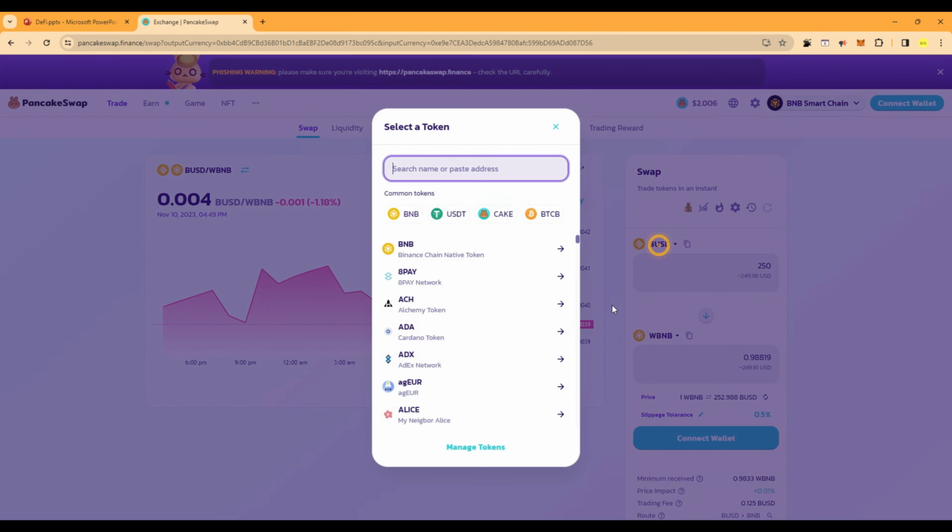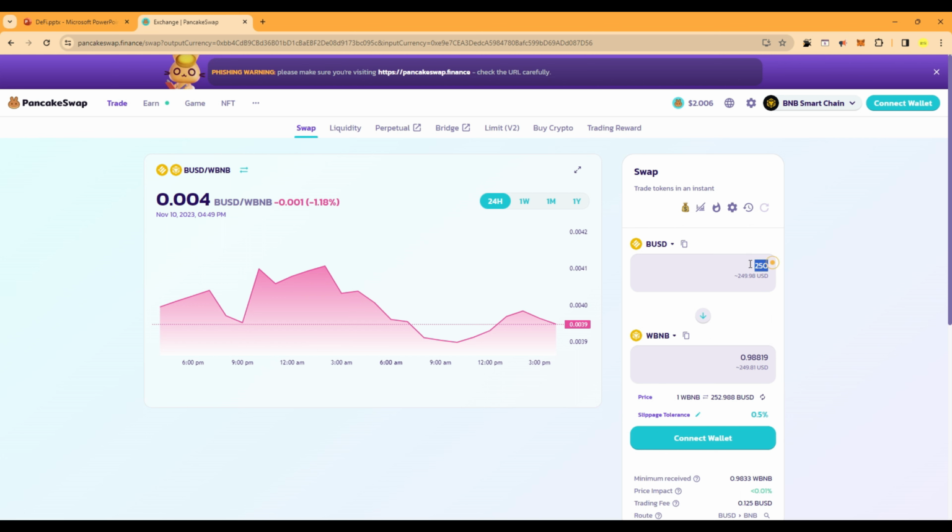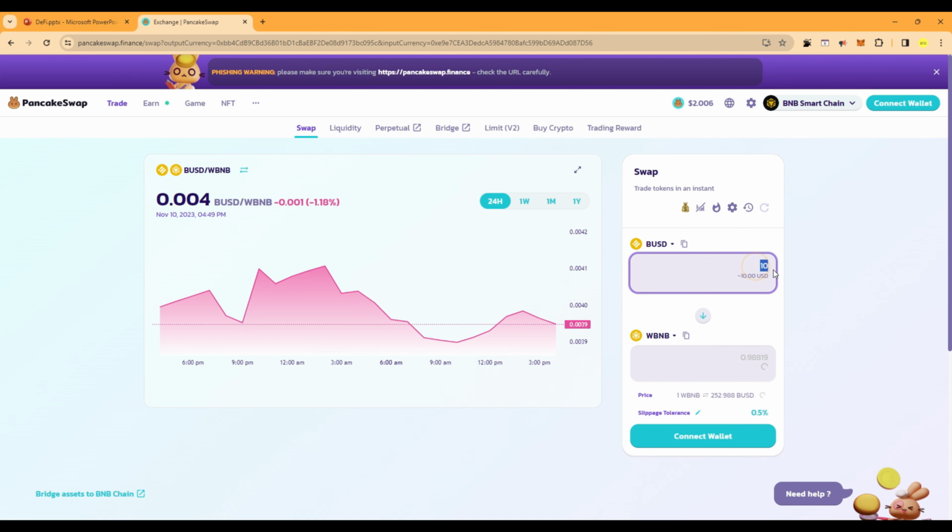In order to create this swap-like functionality, we are going to see how to read and use Pancake Swap smart contracts. Just like we have a token here, we have selected this BUSD token and this WBNB token. If I change the BUSD amount, I can get the number of WBNB tokens equivalent to that number of BUSD tokens. I have selected 10 here and it is now calculating the number of WBNB tokens I will get for 10 BUSD.